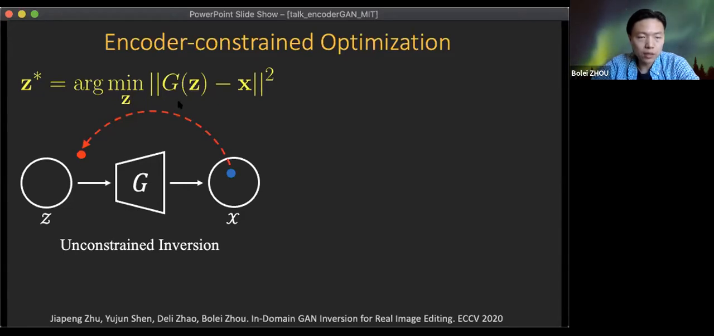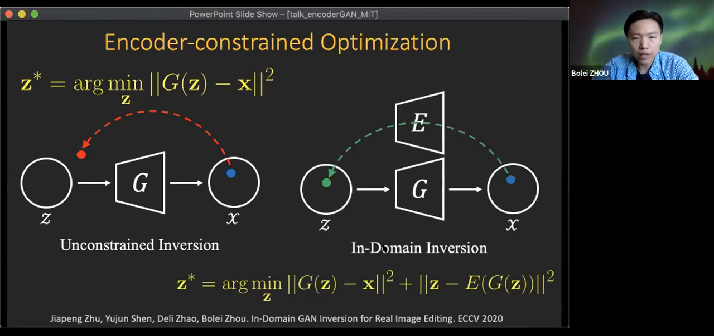Previously, I showed you that the naive optimization problem is this unconstrained inversion. It will end up with a code that is out of the original latent space. So right now we have this in-domain inversion, called encoder-constrained optimization. There is this second term. You can see this reconstructed image will be encoded again by the encoder, then it will be thrown back into the original latent space, and we try to constrain this. You can consider this encoder as a regularizer to regularize the optimization process, to make this latent code go back into the original latent space. With the constraint of this encoder, we can optimize this, and the latent code we get will be inside the original latent space.